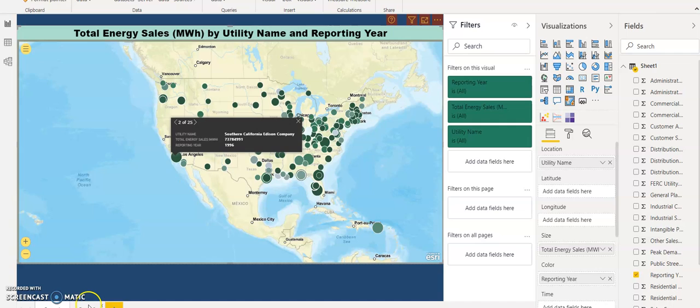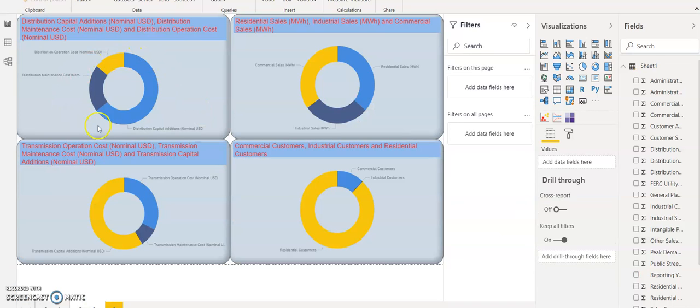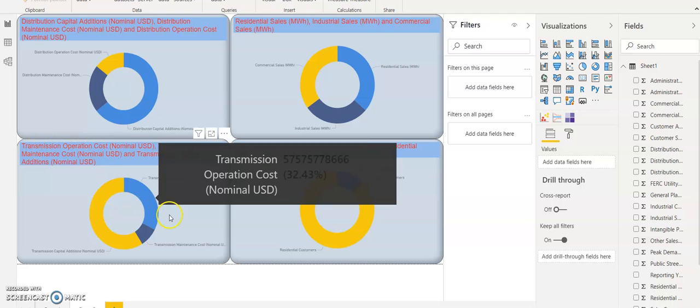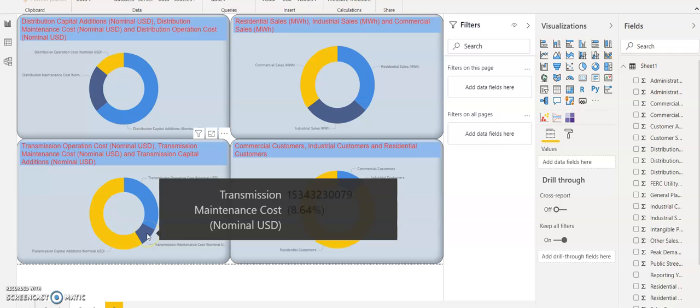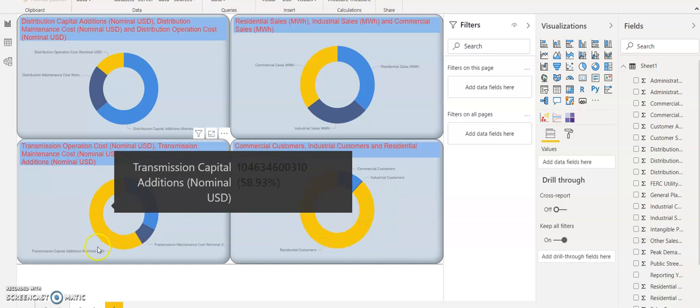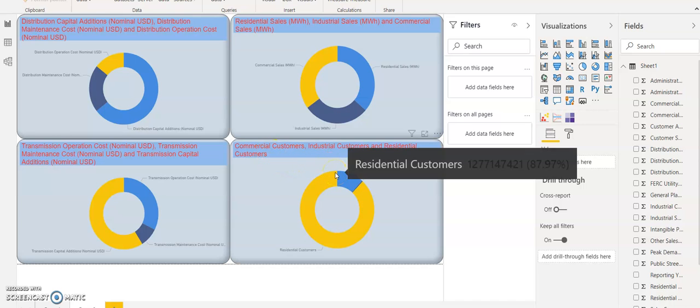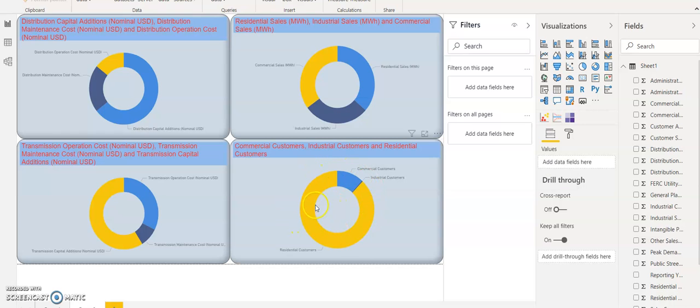Now we see a donut chart. Here we can see there are four donut charts. The first one is for distribution capital addition, distribution maintenance cost, and distribution operation cost for the electricity for 2019. These all four charts are information about 2019 data. Here we can see the transmission operation cost over here. Here we can see the transmission maintenance cost, transmission capital addition cost. Here we can see the commercial customers and industrial customers and residential customers.